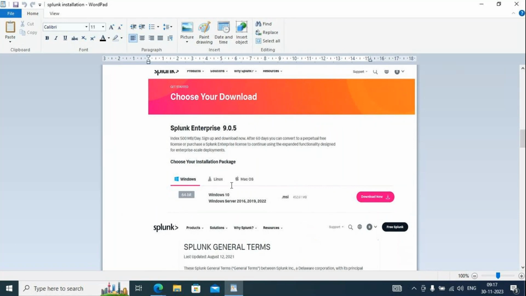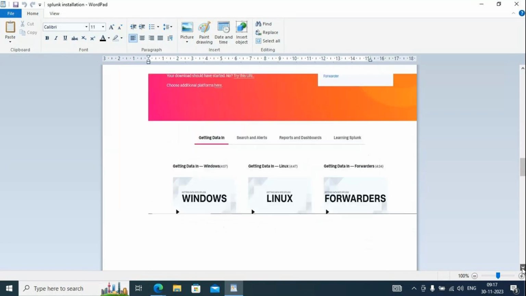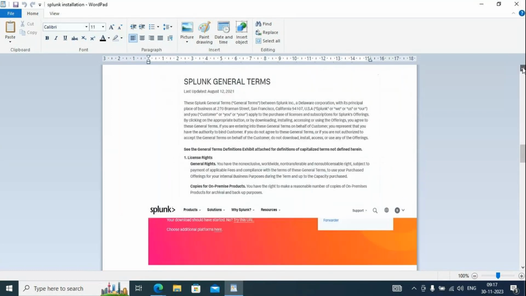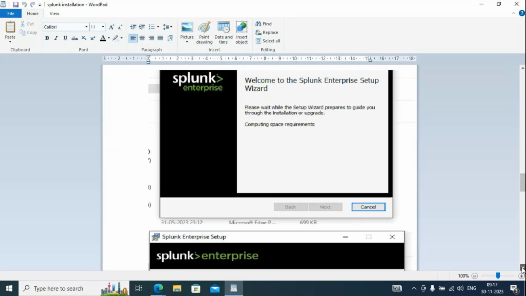Now, this is where you see the next step. Here you have Windows, Linux, and Mac OS. We are doing it for Windows. Now you need to click on Windows download. When you click on download, it will ask you to accept the terms and conditions like this. You need to select and just accept it. And when you accept it, your installation starts.